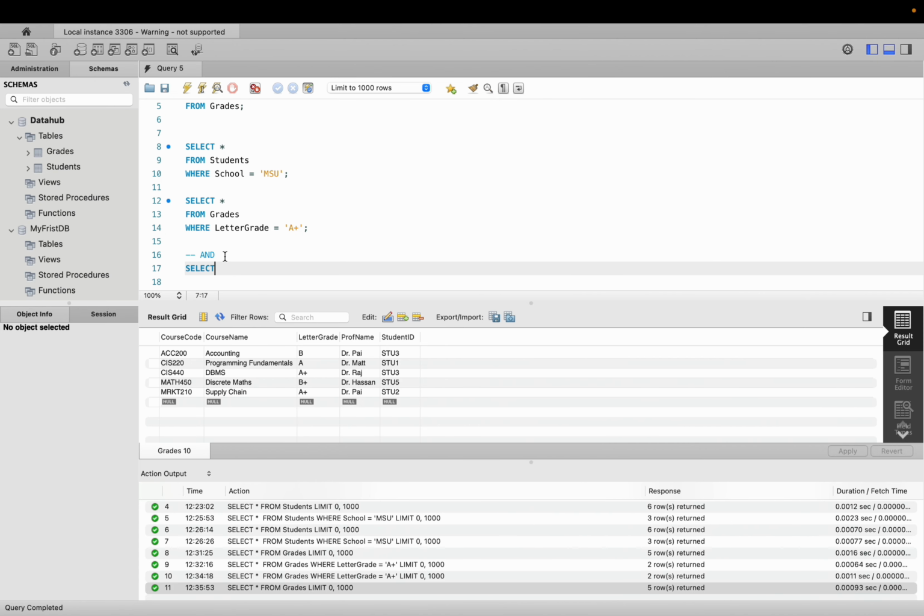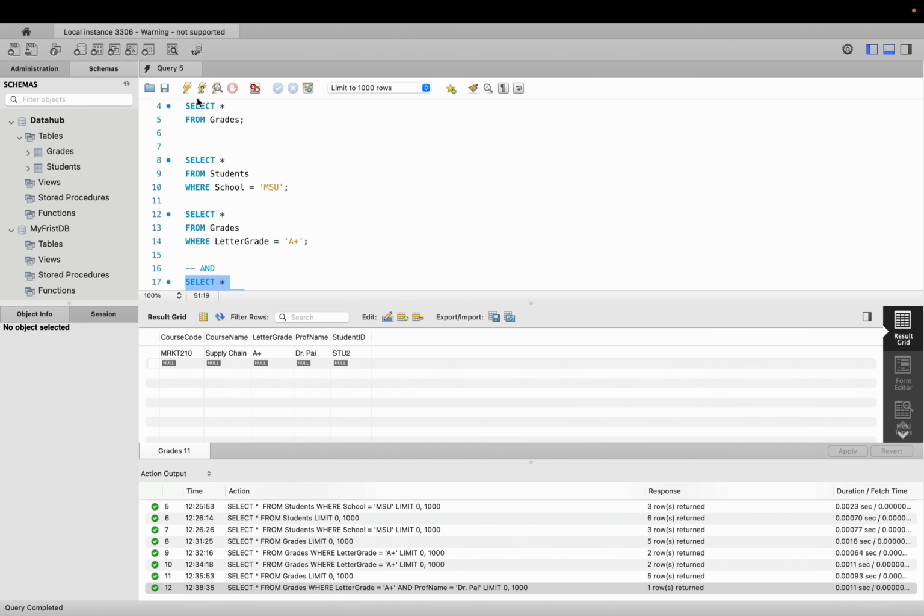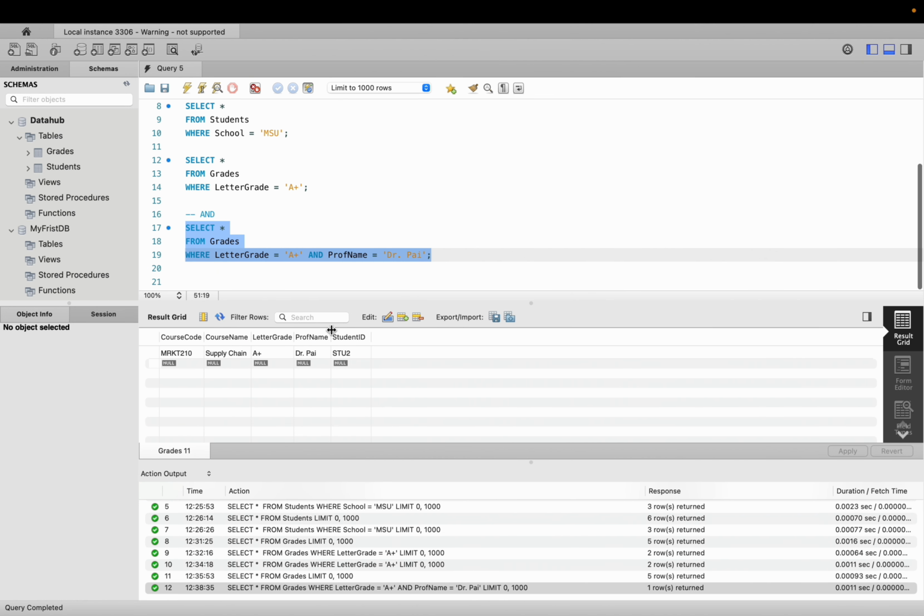So we say select everything from grades where letter grade equal to A plus and prof name is equal to Dr. Pi, and your semicolon. What do you think this is going to show? Let's run it. When I run this, I only get one row, right?